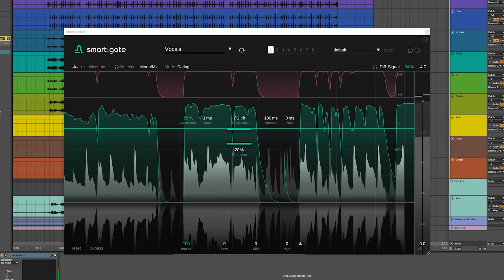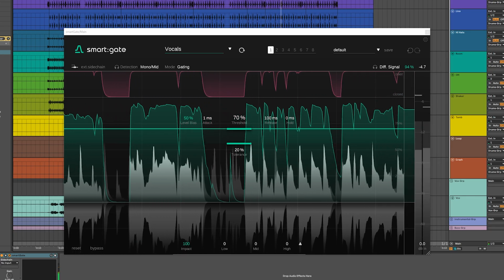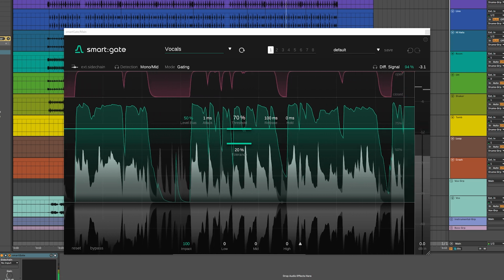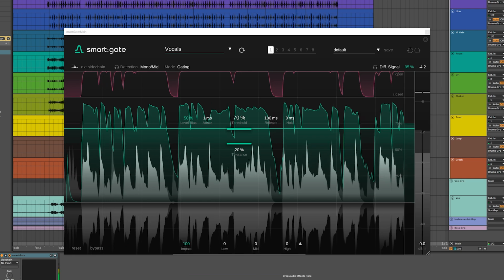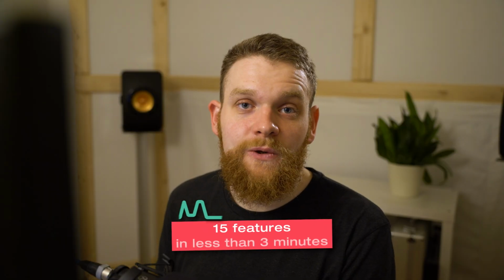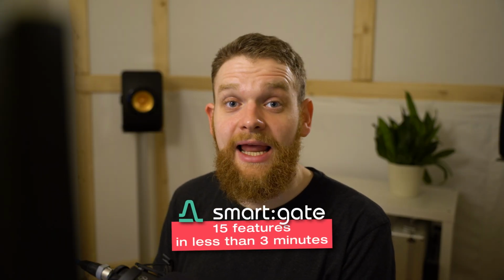And that's why we've developed SmartGate. This plugin uses AI to automatically detect the presence of a chosen source signal and cut away everything else in between. The content-aware processing lets every note of your targeted source come through nice and clear. Let me show you SmartGate's most important features in less than 3 minutes.